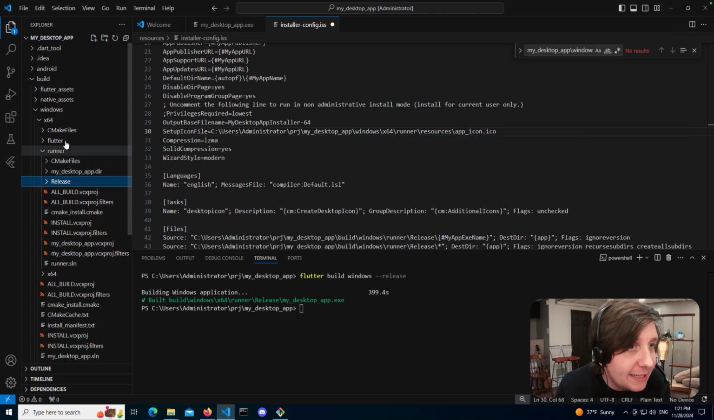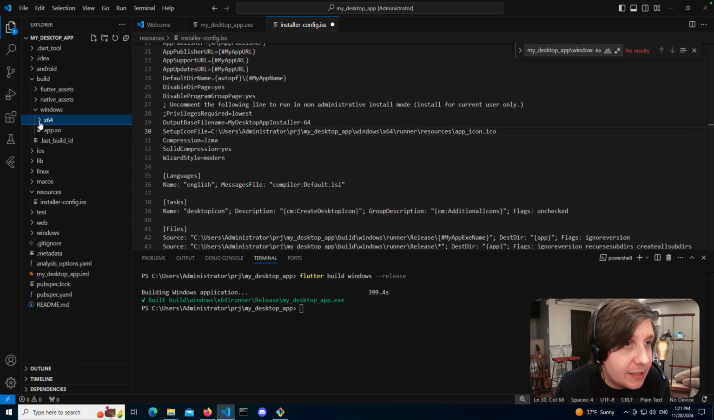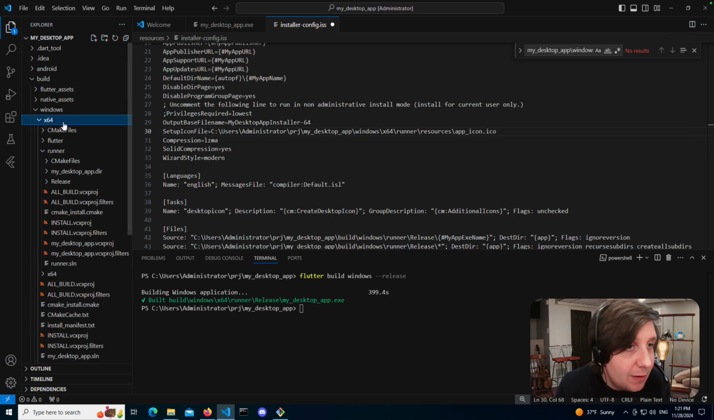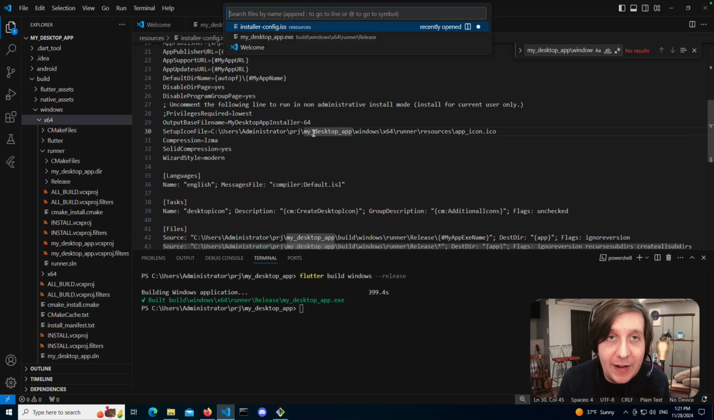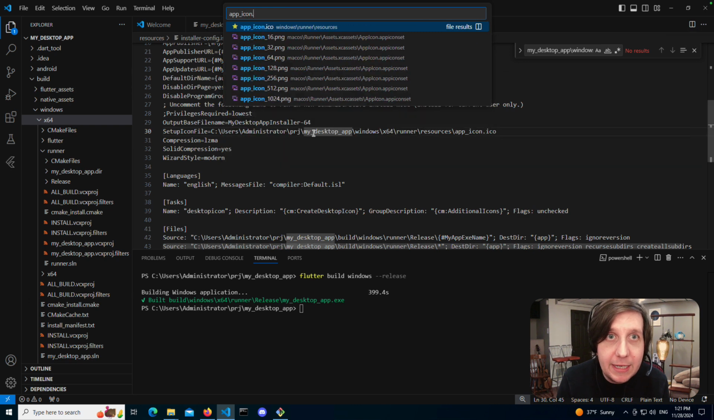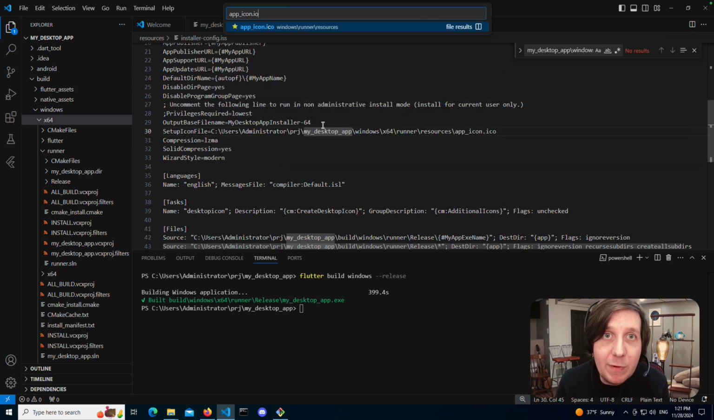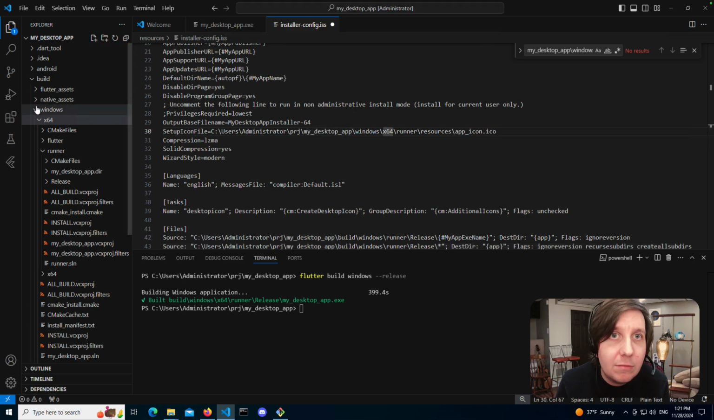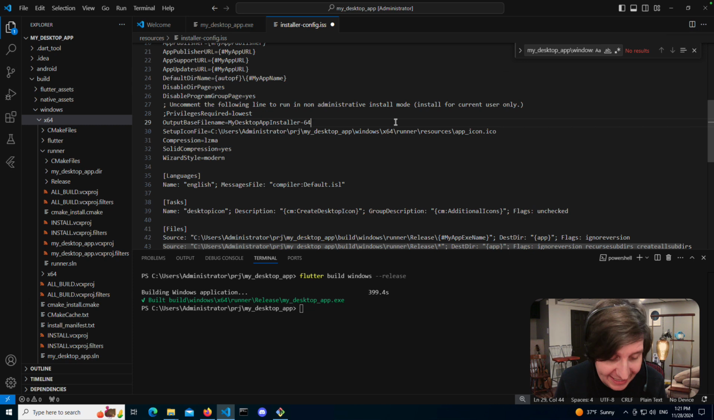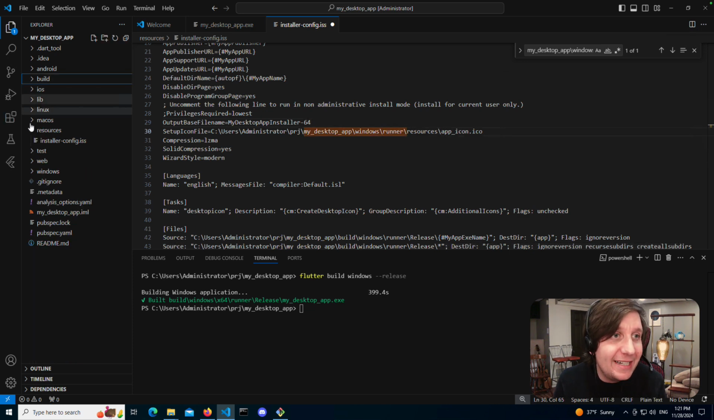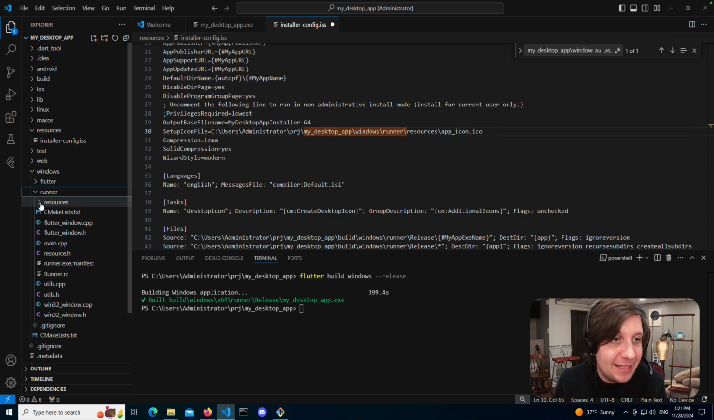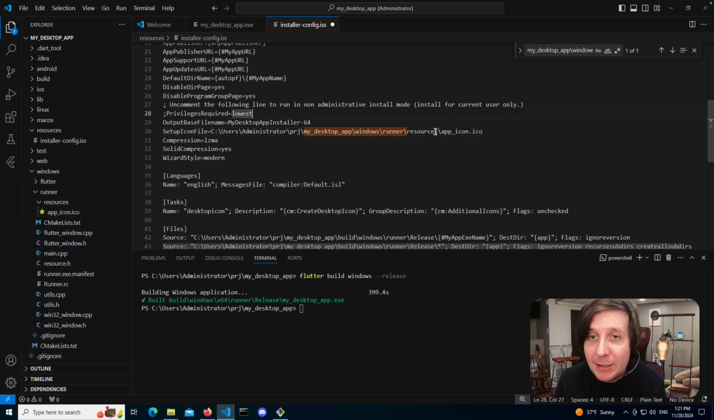Resources. Yeah, where the heck does this resources folder go? App icon. Let me see if I can actually just find it. App icon.ico. There it is. Okay, so it's in Windows. Yeah. Windows runner resources. Oh. That's actually the correct spot. I was thinking it was in the build folder, but no, it is inside literally the Windows folder, which is here somewhere. Windows runner resources. There we are. So there's our app icon. So that seems to be pointed correctly.